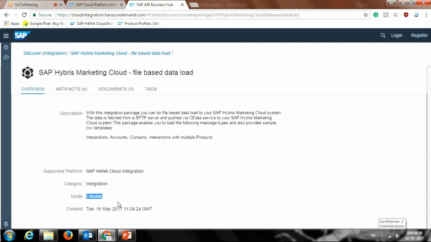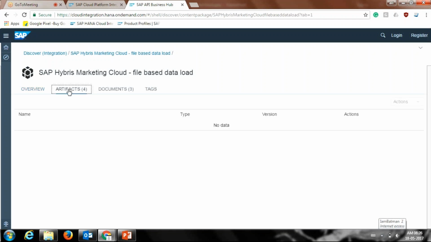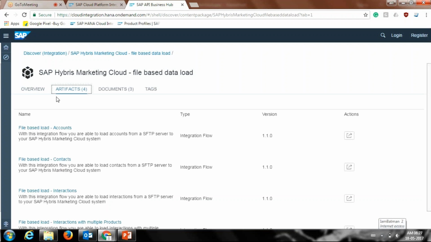Okay, so we will see how that is done, and by no means can you view the metadata of those prepackaged content. Okay, let's go to the second option called artifacts.